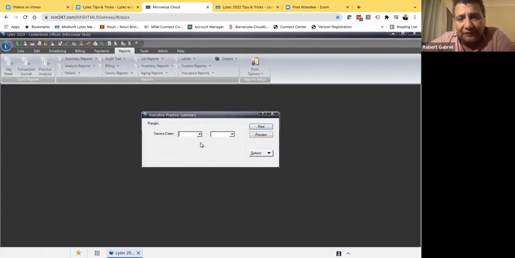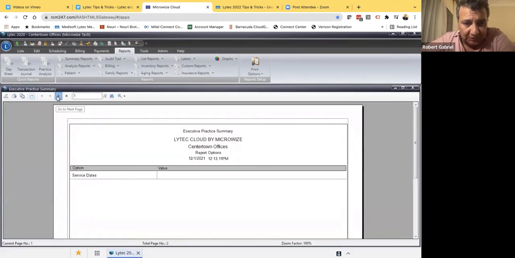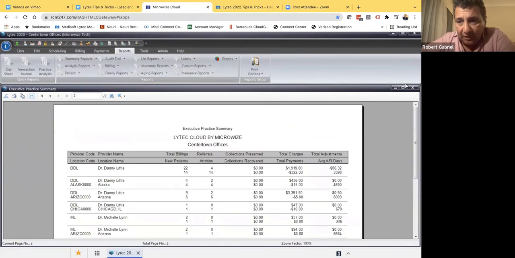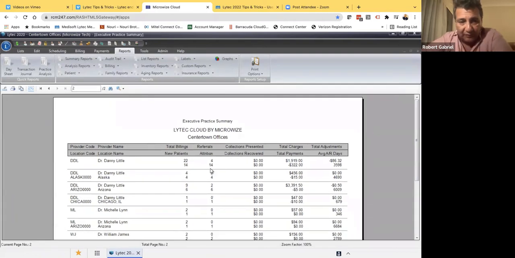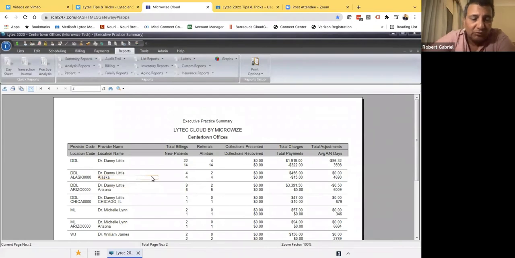Then you put in your date range. Now, this is not a real practice, so I don't have a lot of data here. So when you run that report, you will be able to see very nice information. So let's go over some of that information. Over here you have it by location. So you have a location name or practice name or doctor name. If you only have one location, one doctor, then this will, of course, be different.